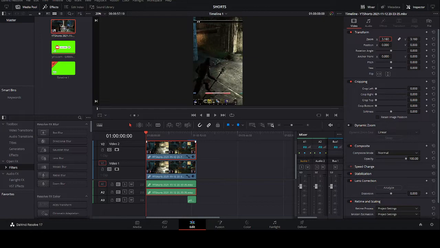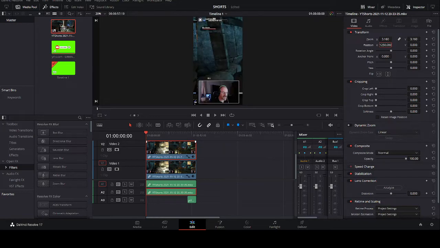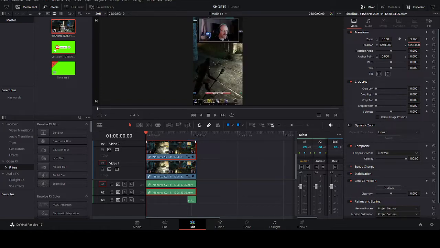Well, this is the part where I'm going to change the position and the crop because I want my webcam video on it. So I'm also lucky that for the X position, 1250, we'll move it into the middle. The Y position of 4258, we'll put it to the top, and that's where I want it.